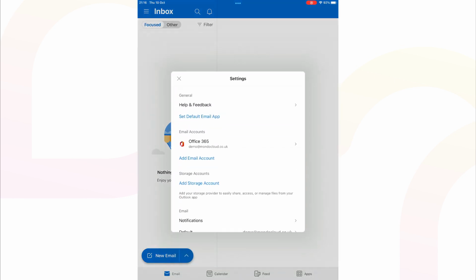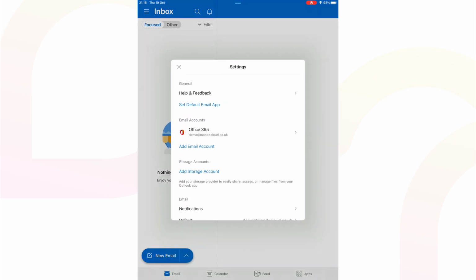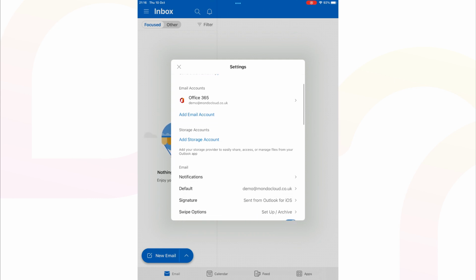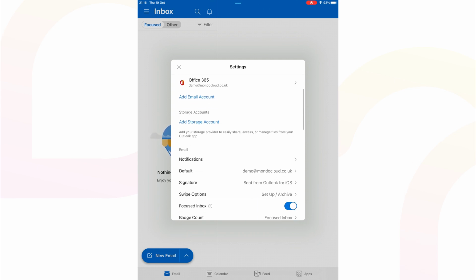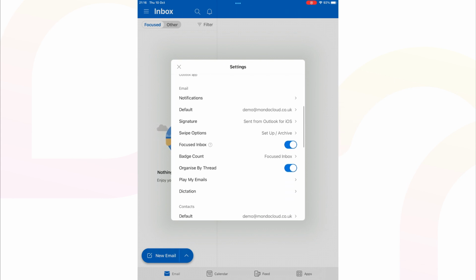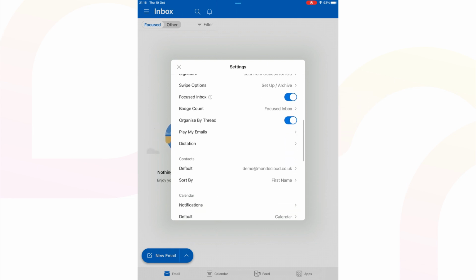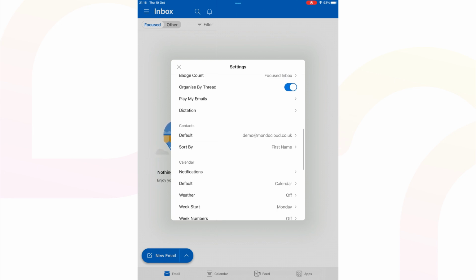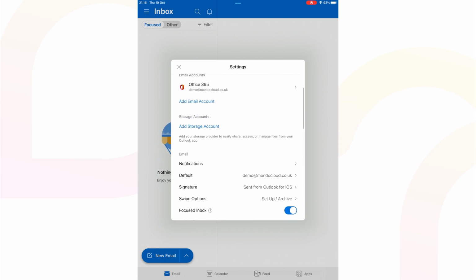In this same view, you can click the Settings cog icon in the bottom left corner to explore some of the more advanced options of the application. Within here, you can see the accounts you have set up and configure a number of settings such as your default email address, your email signature, and any notification settings. The layout here may differ depending on the device you have.